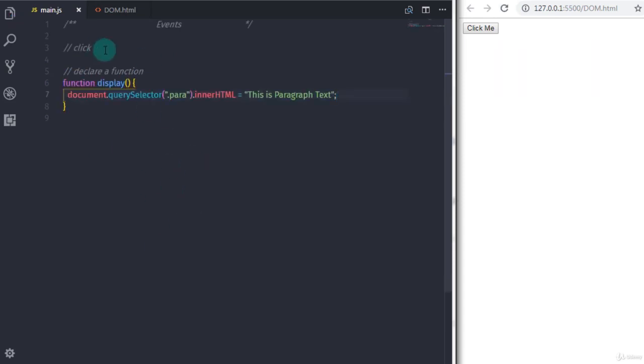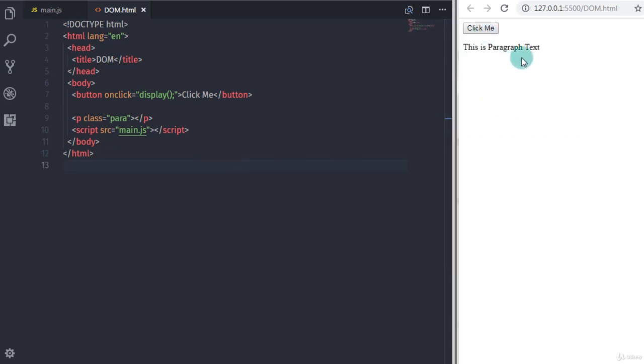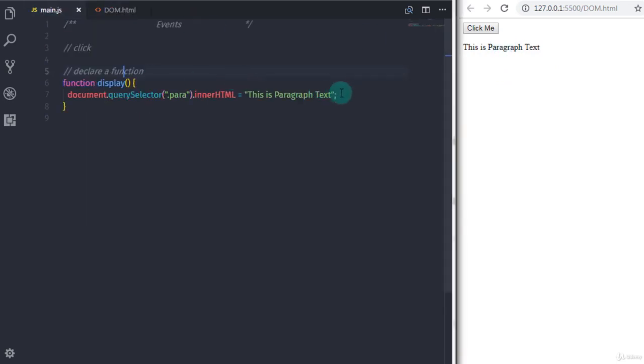And then in the dom.html file, I will just get rid of this JavaScript statement, and here I will specify my function name. So I will specify display here with parentheses. So when you execute this and perform the click event, you will get the paragraph text on the document. So till now, we have seen the click event using HTML markup. Now we will understand how to create a click event using JavaScript without any HTML attribute.